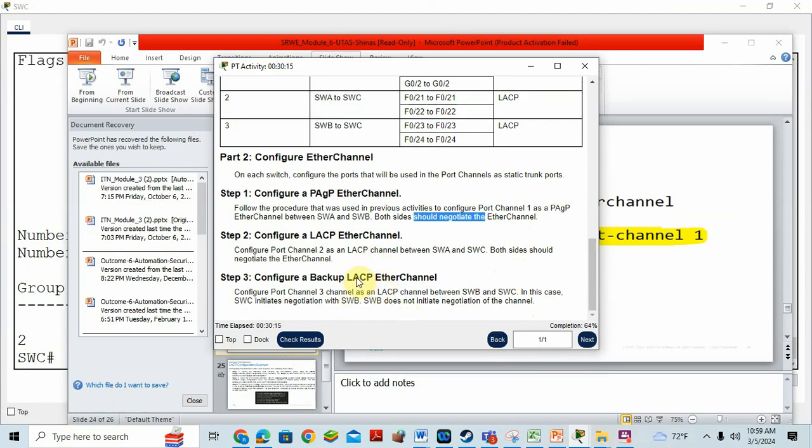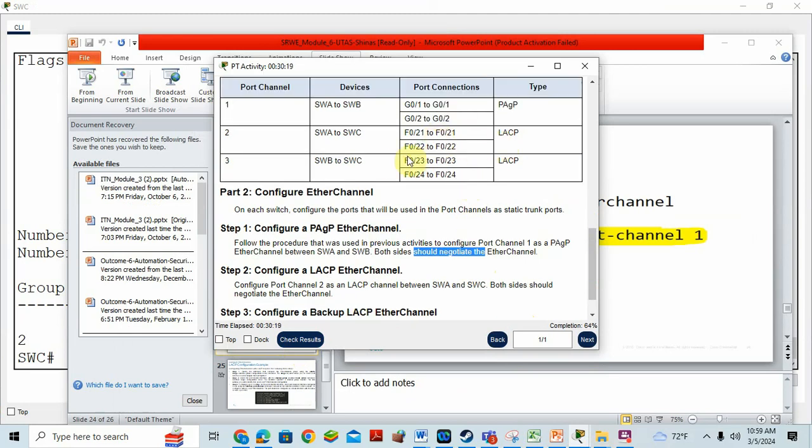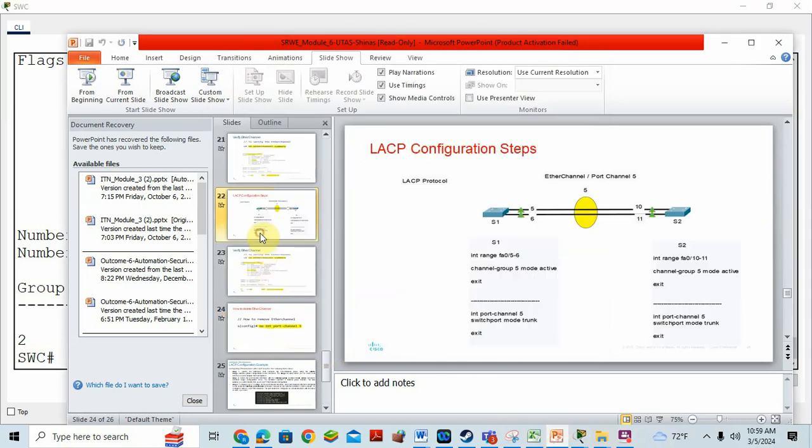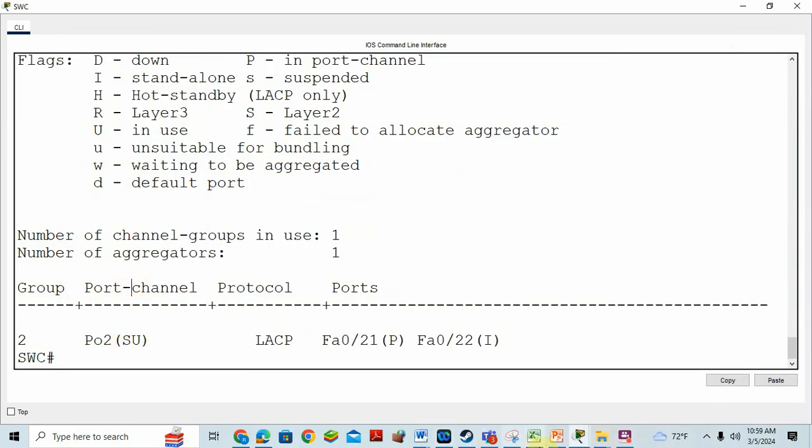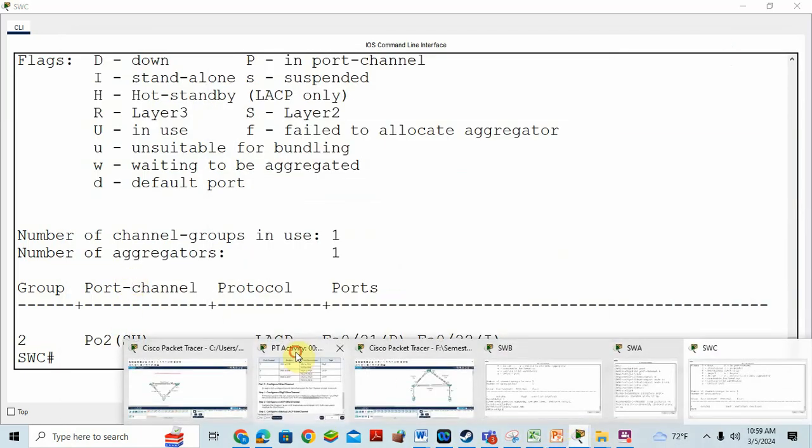Okay. Now backup LACP. Yeah, 21 and 22 are the same only. Both are active, right? Both are active. Okay, let's go for the third one, then we'll come back and check.